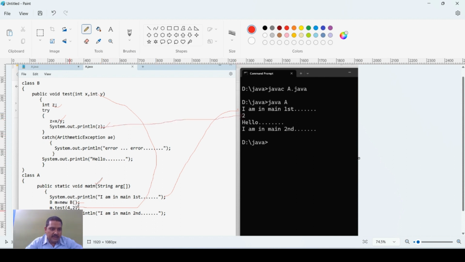And then it is coming back. No exception is there, so it will not go to the catch block, so directly this will happen. Hello is printed, and then it will come back because the task of the test function is done. So System.out.println, I am in main, is displayed.